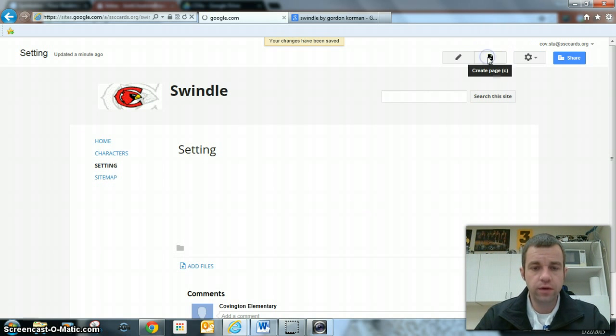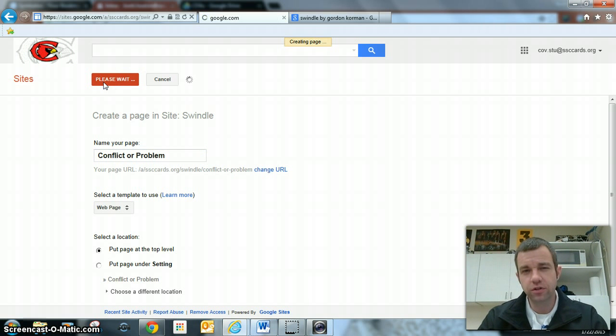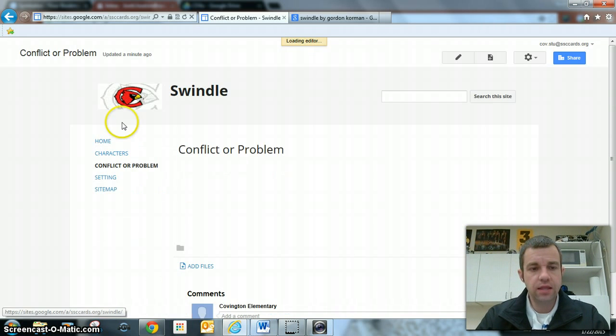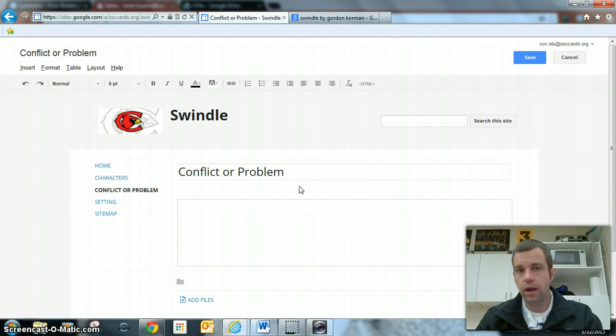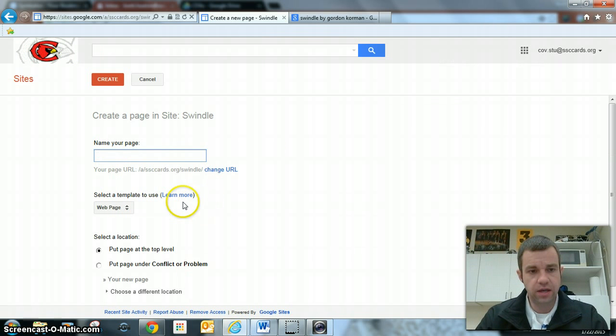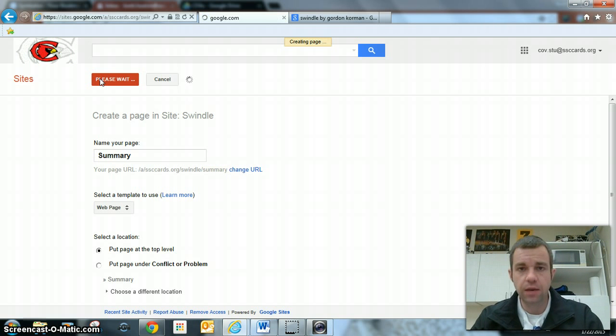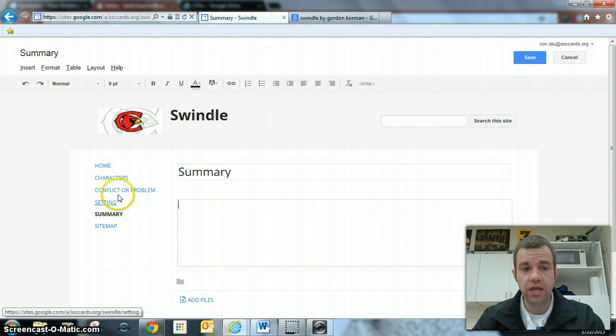Then I want to add another one, another page. This one will be called Conflict or Problem. Now every book, almost every book has a conflict or a problem. And on this page then you can tell about it. I'm going to hit save. And I want to add another page, and this page is going to be called the summary. Now you can get really creative with it. If you don't want to call it summary, if you have a different way of saying it, you sure can.